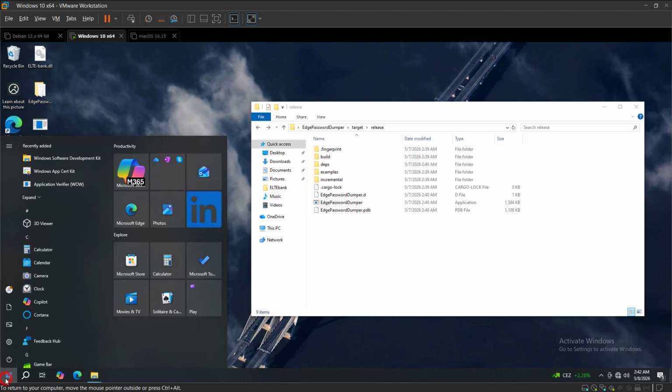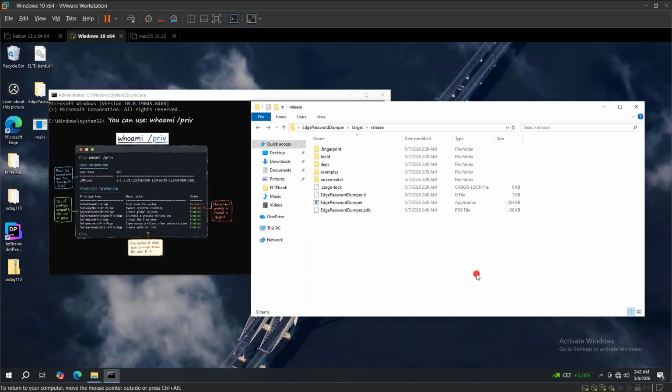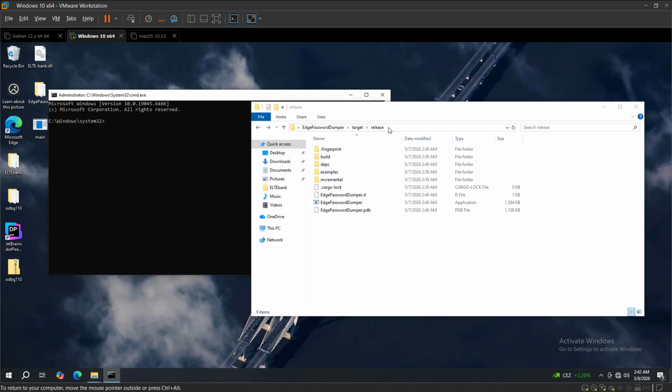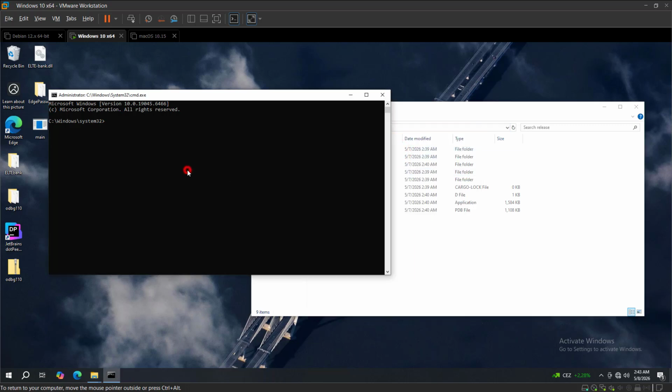So let's just quickly open the CMD and check our privileges. By the way, you can also use PowerShell for this exploit. Go to File and click on Open PowerShell as an admin, and you will be good to go. Now let's quickly copy the path so we can change the CMD directory to it. Use the cd command, paste the exploit destination path, and hit enter.